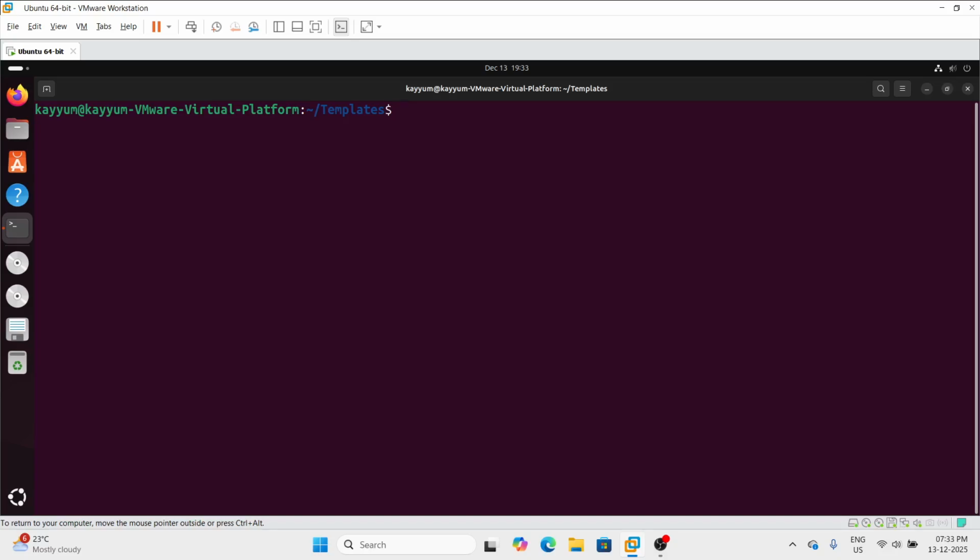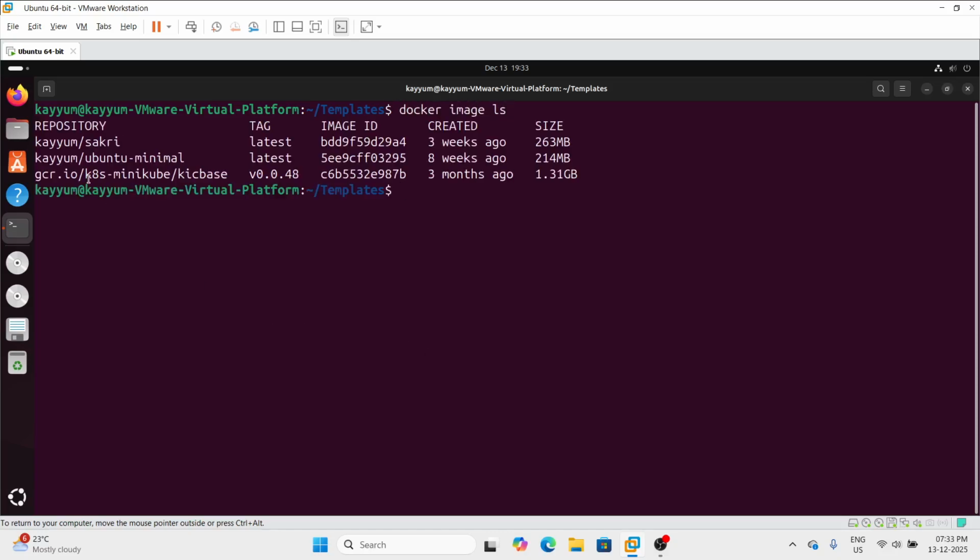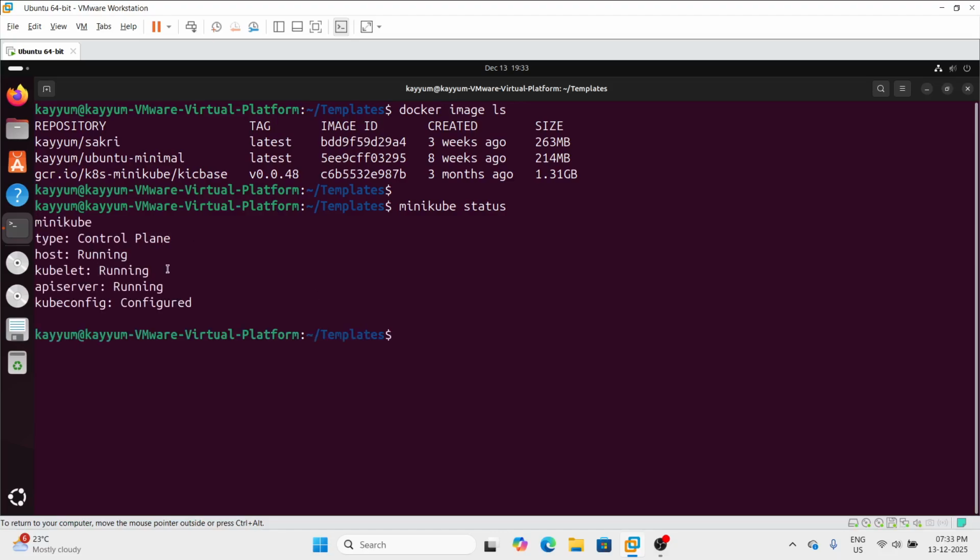Now what we will do: docker image ls, I will load this local Docker image inside Minikube. Minikube status, you can see it is running, right? Then I will run minikube image load, and then we will mention this Docker image. Copy and paste it here.